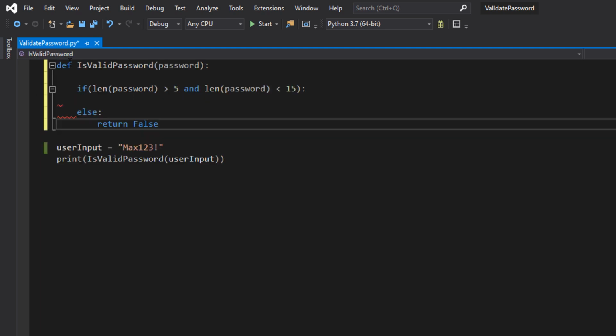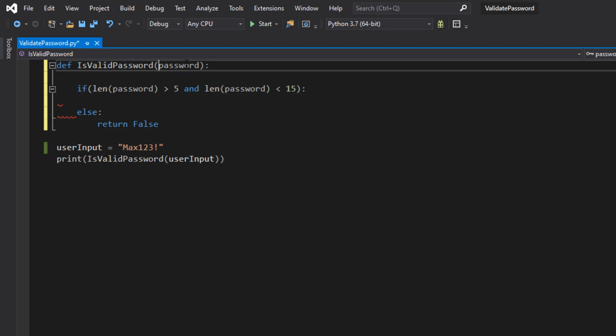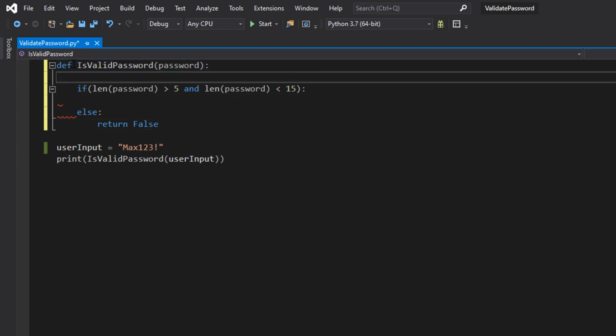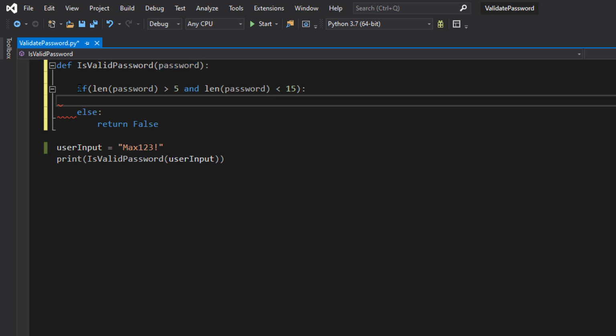Let's get into defining our function. We have got def is valid password, password colon. Define is valid password, and we take in password as a parameter. This will be the password we wish to validate. Then we've got an if statement. If len password is greater than 5 and len password is less than 15, then a colon.